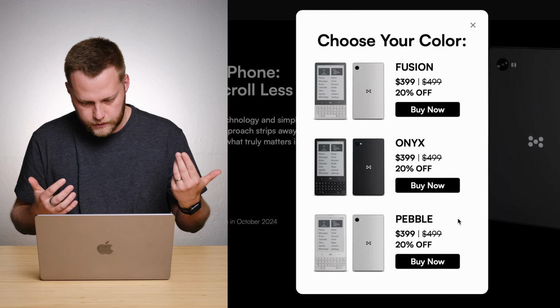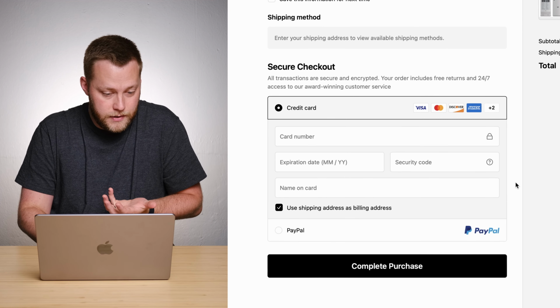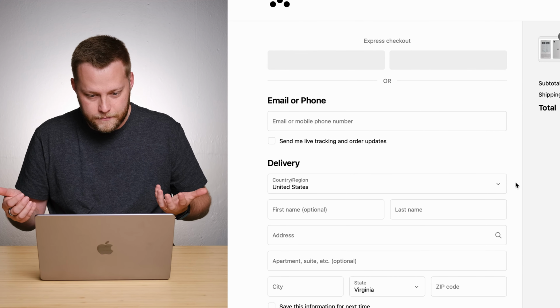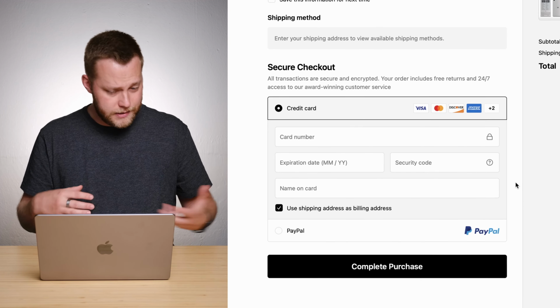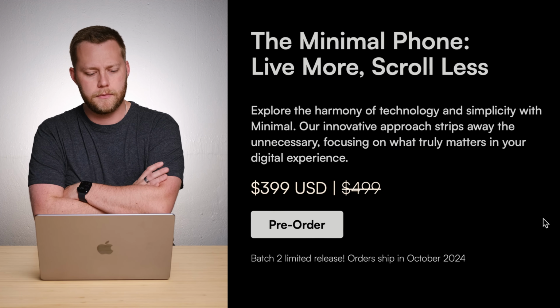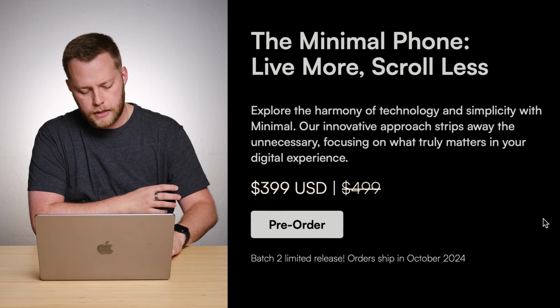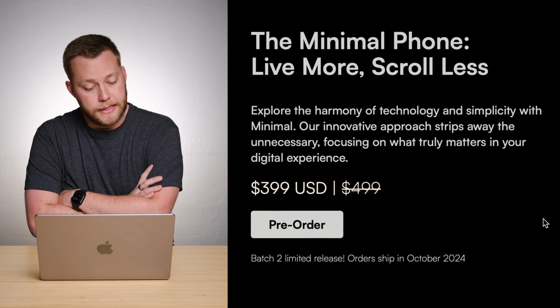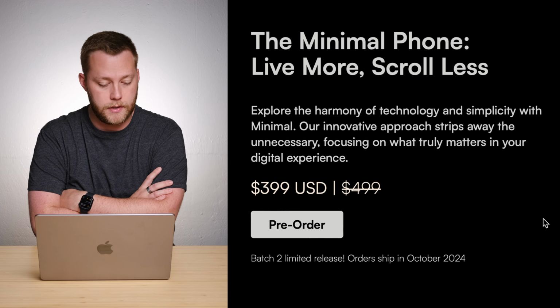So let's say buy it, right? It's 20% off currently. I don't even see an option for the camera, like the 5-megapixel camera on the front, so I don't know how that's gonna work out. Let's come back here. They said what? Batch 2 limited release. So they're in batch 2. I don't know how many devices are in a batch, but order ship October of this year. So we're still a ways out.